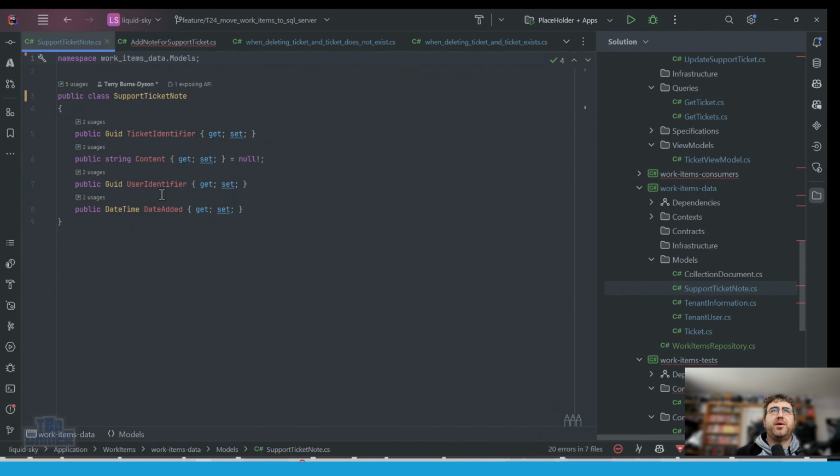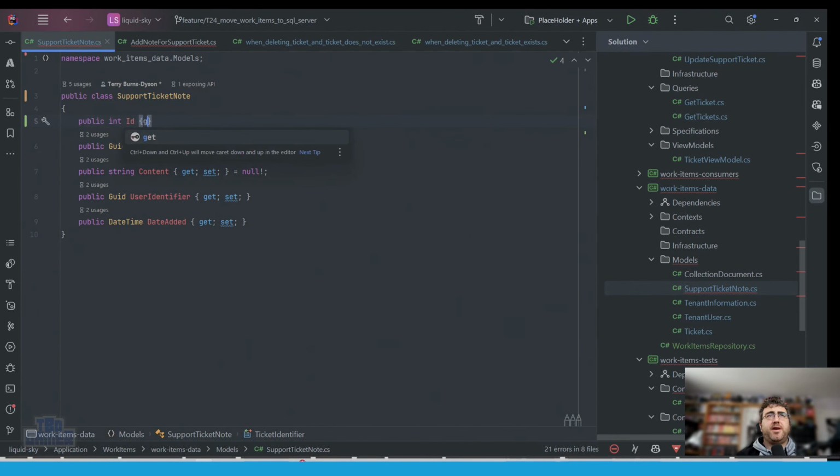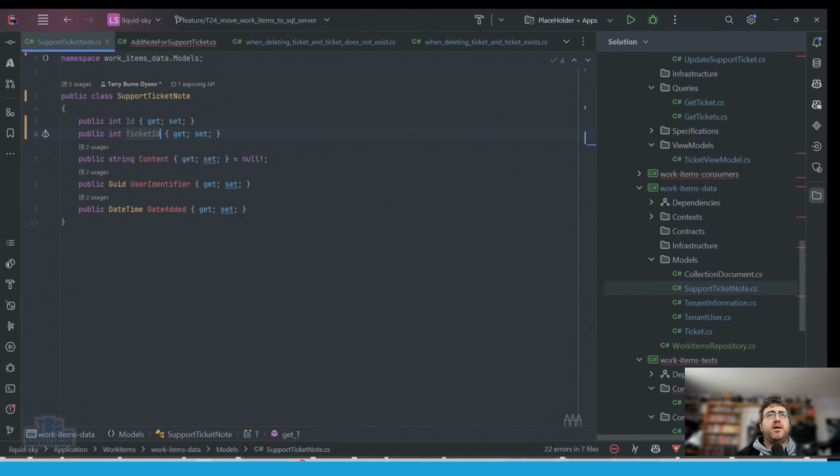Support ticket note. So on here, I have a ticket identifier. This is no longer the ticket identifier, right? This is going to have an ID. This is going to be a link to the ticket ID, right? Which does mean afterwards, navigational properties will become a thing, because I can use those within specifications to say, oh, now include. So if I include the support ticket note, I can include the ticket that it's attached to and pull that information. So it does give me some more options as well.